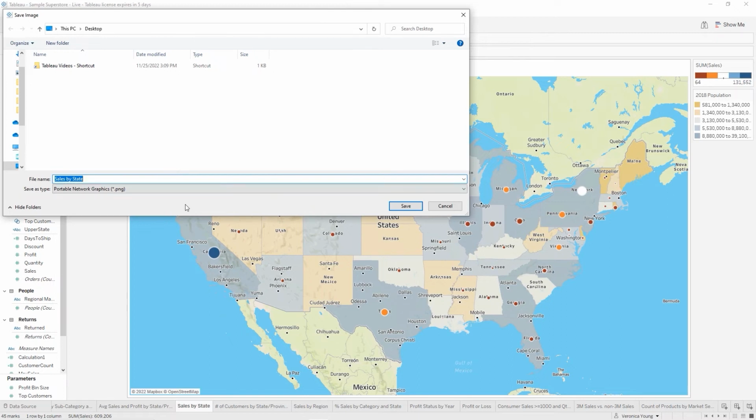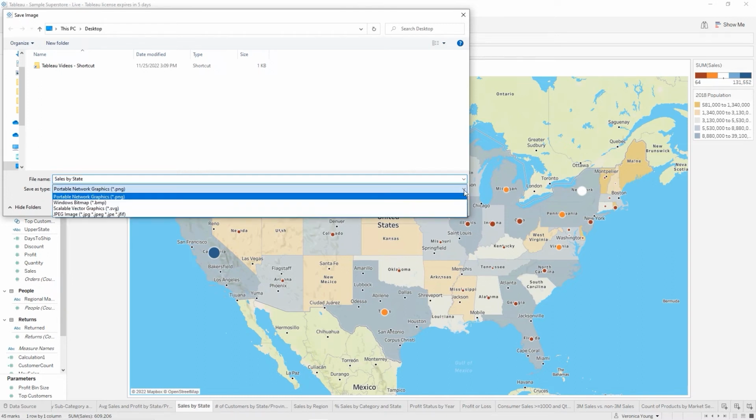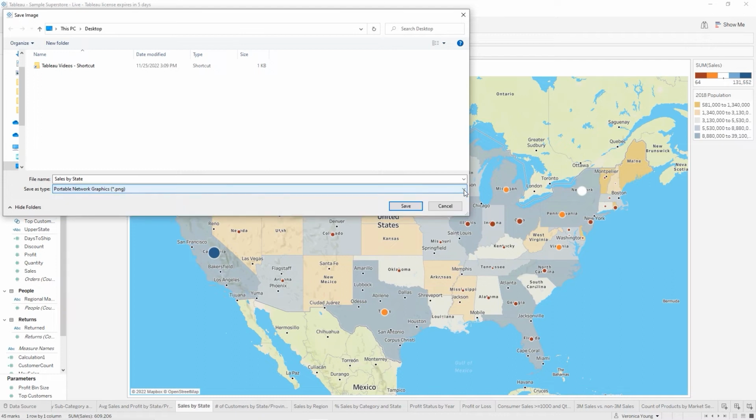So I'm going to save this image onto my desktop. It's named the same as the Sheet tab, and it's going to put it in a PNG format. You can also use JPEG, bitmap, scalable vector graphics, SVG if you want to. I'm going to just leave it on PNG and save.